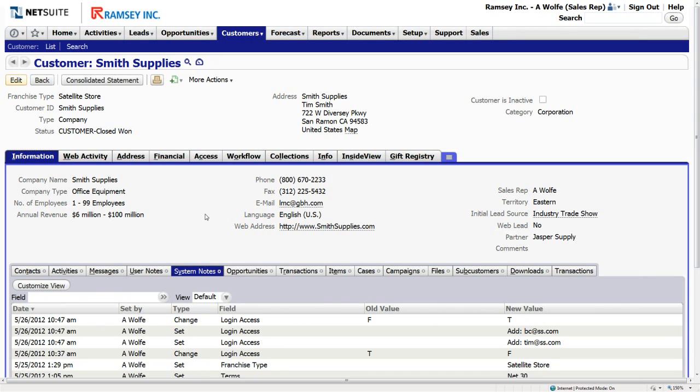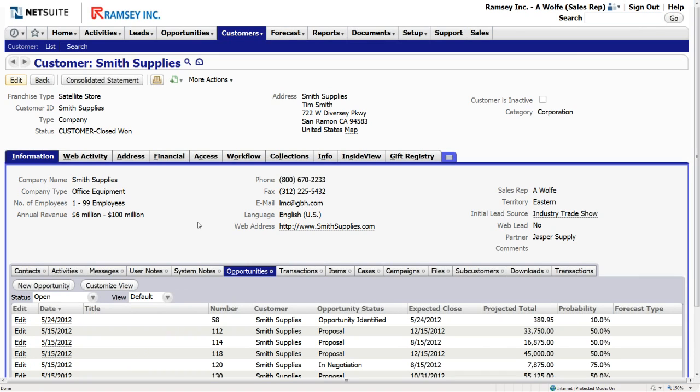Also, because we are a CRM solution as well, you can track all of your opportunities for this particular customer and where those opportunities currently are. Transactions would be anything beyond the opportunity: quotes, sales orders, invoices, every item that this customer has purchased, every issue that they have reported.